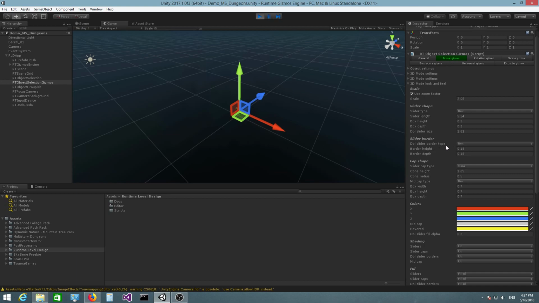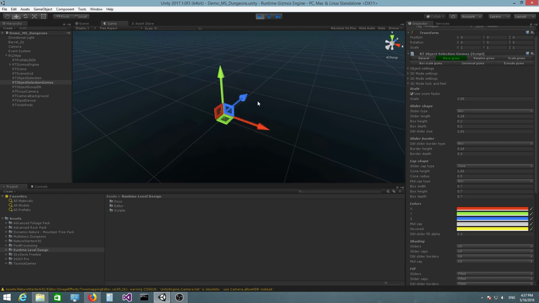And of course you can also change the border height, which is perpendicular to the slider plane, and the border depth, something like this. It goes inwards, inside the area of the slider. Then you have cap shape. The caps are the shapes that sit at the top of the sliders, at the tip of the sliders.